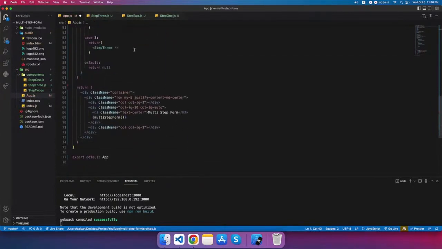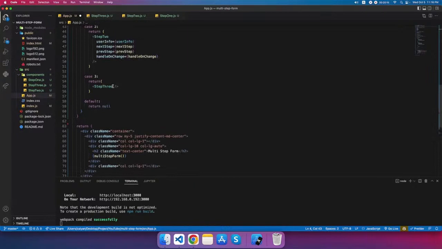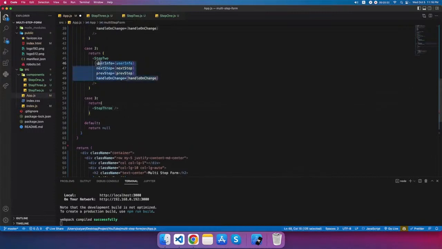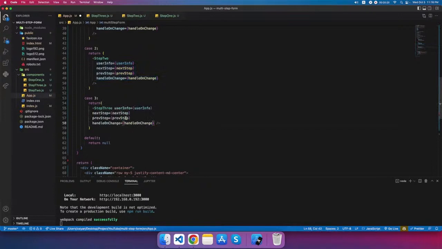Okay, now this is step 3, and in this step 3 we have to submit the form option. So I'm going to just pass all of this, and I think we don't need the next step for step 3. In this case, we only need handle submit.